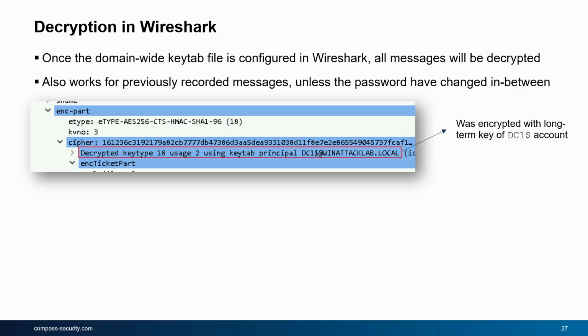The nice thing about how the dissector of Wireshark does this is that it also will tell us what key material has been used to decrypt this specific part of the message. So, for example, here we can see that to decrypt this cipher string here, Kerberos has used an entry of the Keytab associated with the principal DC1$, so that will be the machine account of DC1.